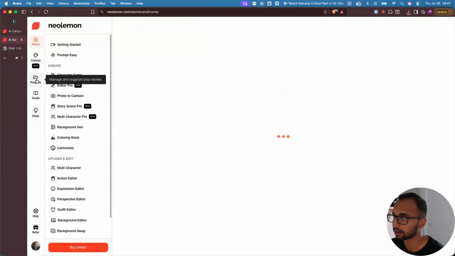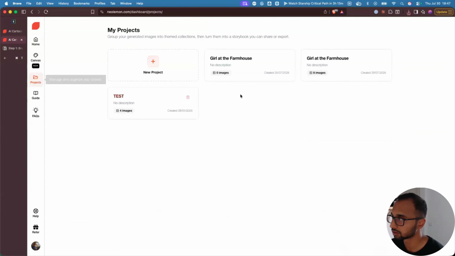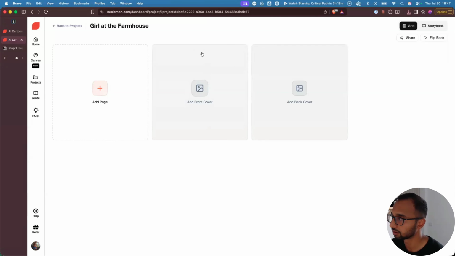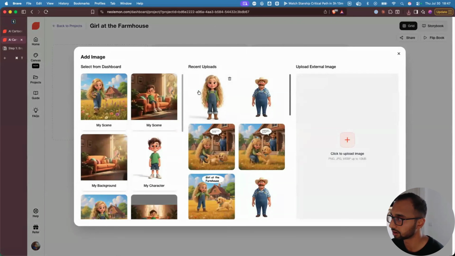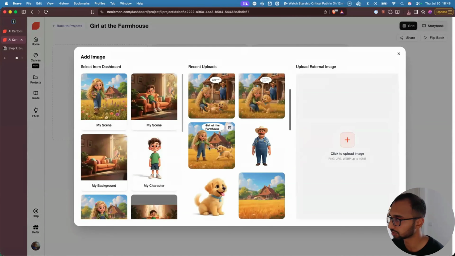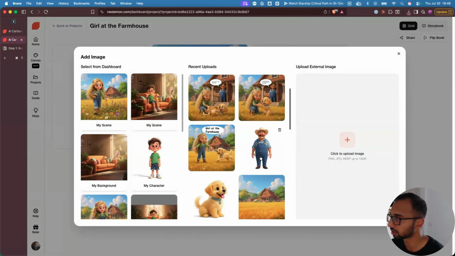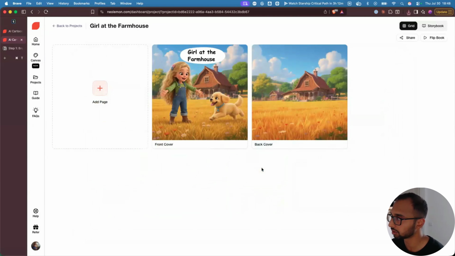Now we go back to our projects and we click over here and we can add the front cover. I already have some done over here. So let me select this. Sorry, the front cover was this one. And now we have a front cover. For the back cover, I just use the background. And now we can start adding pages to the story. So I'm going to click on this.